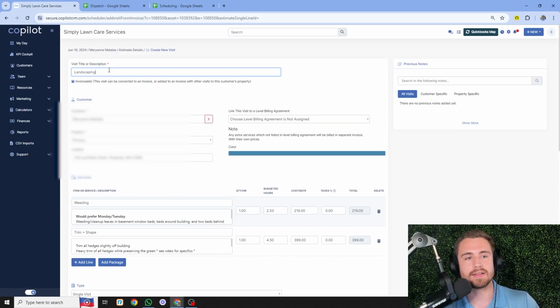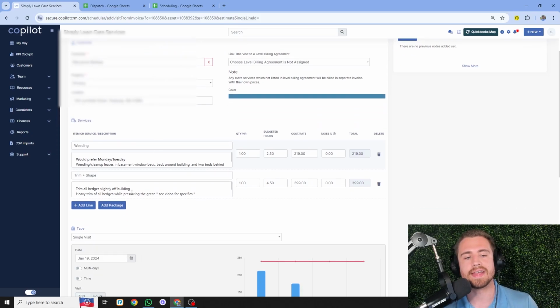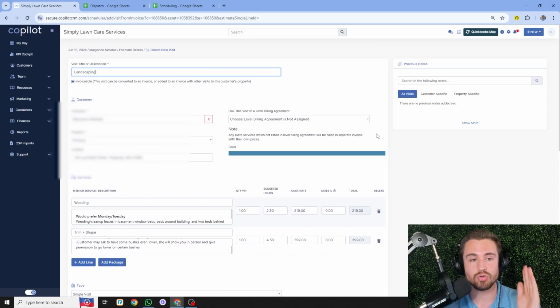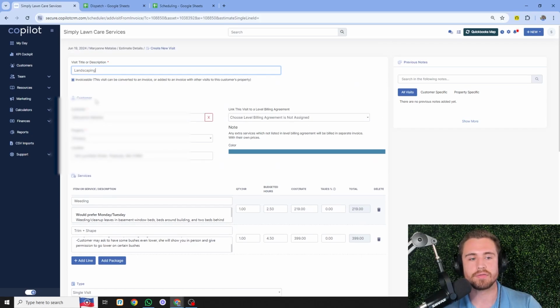We used to put like landscaping, make sure you bring hedge trimmer, make sure you bring ladder. We put notes in there. Don't do that, because all you're doing is encouraging the team not to actually read the estimate notes and the visit notes that you put. Just put landscaping. It forces them to read all their notes every day and watch their videos.